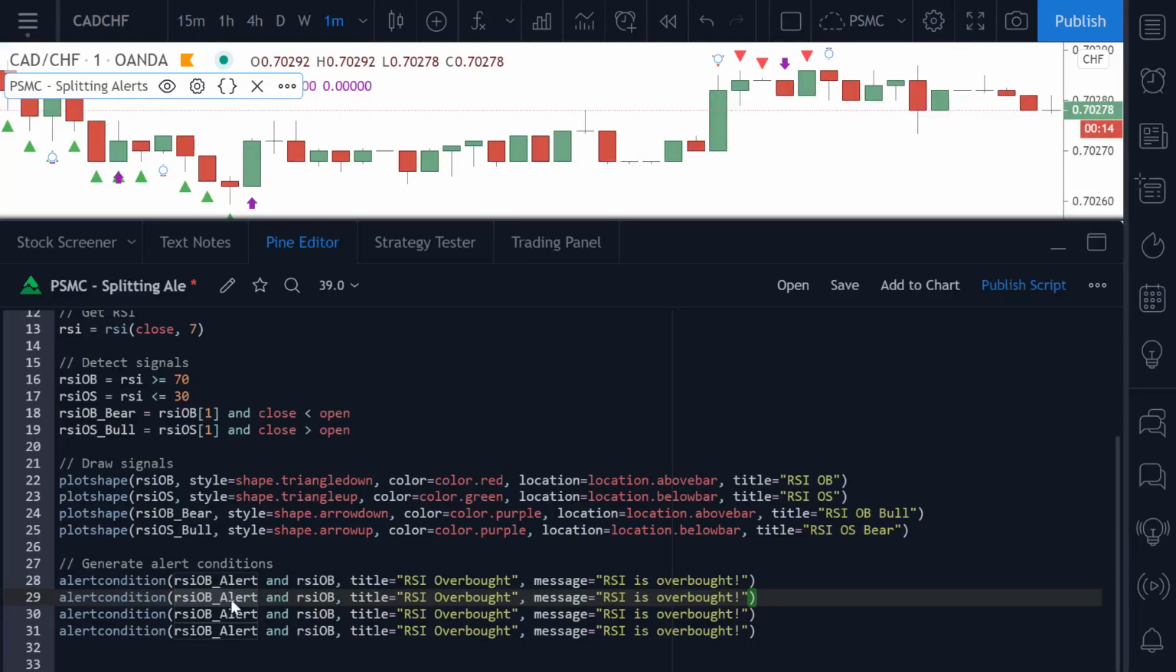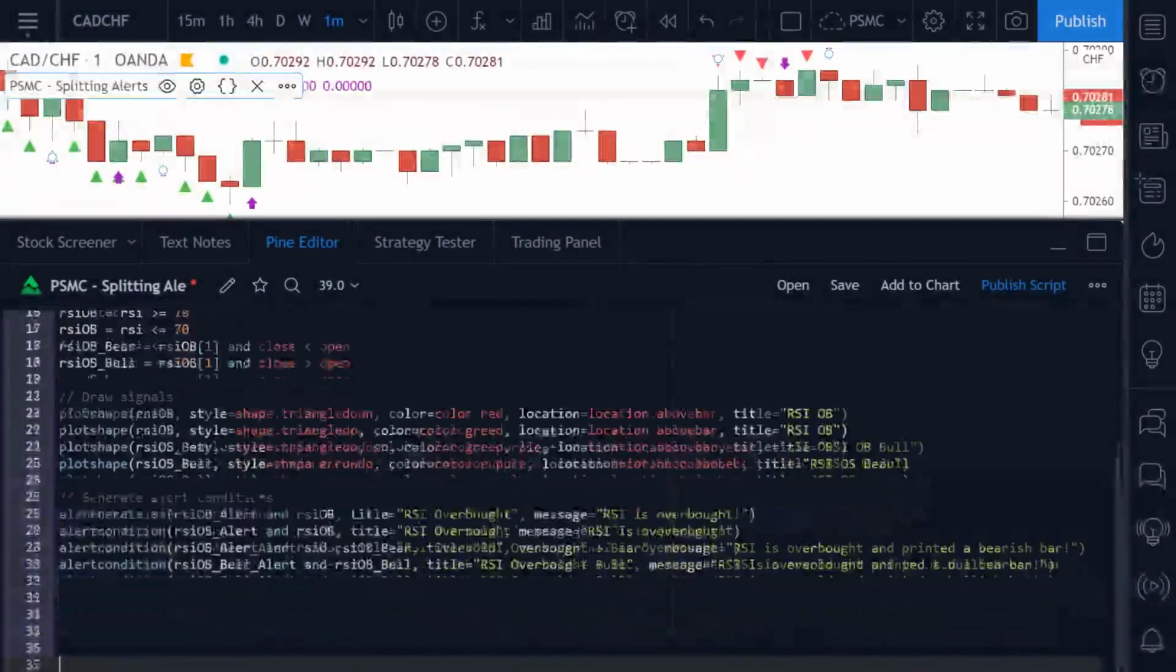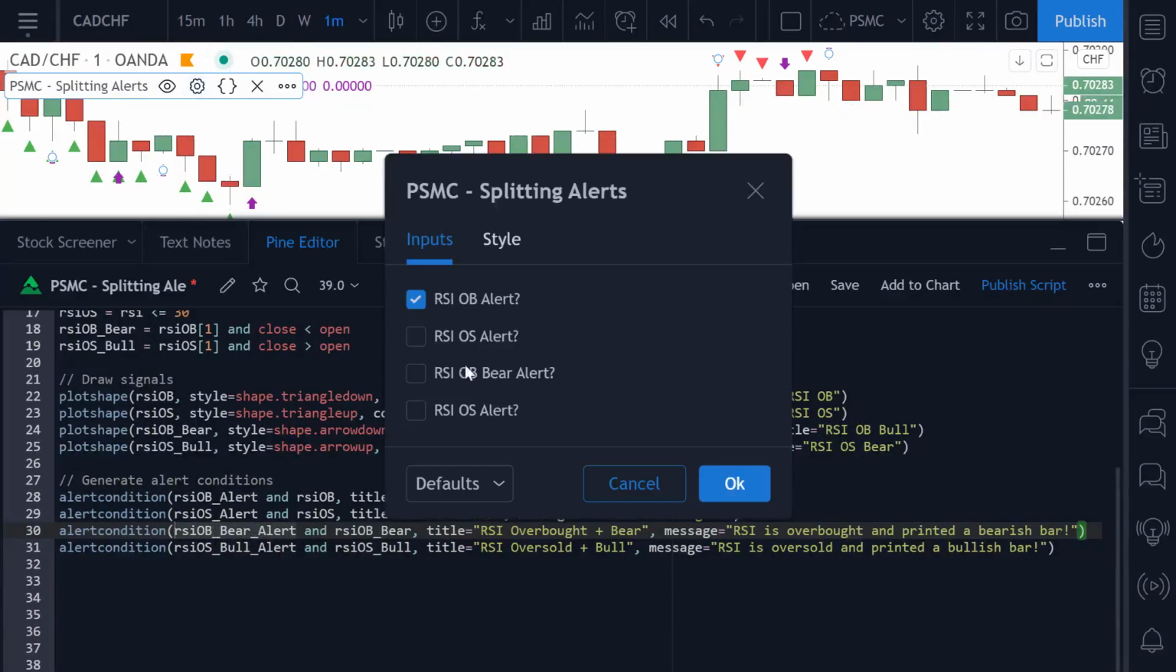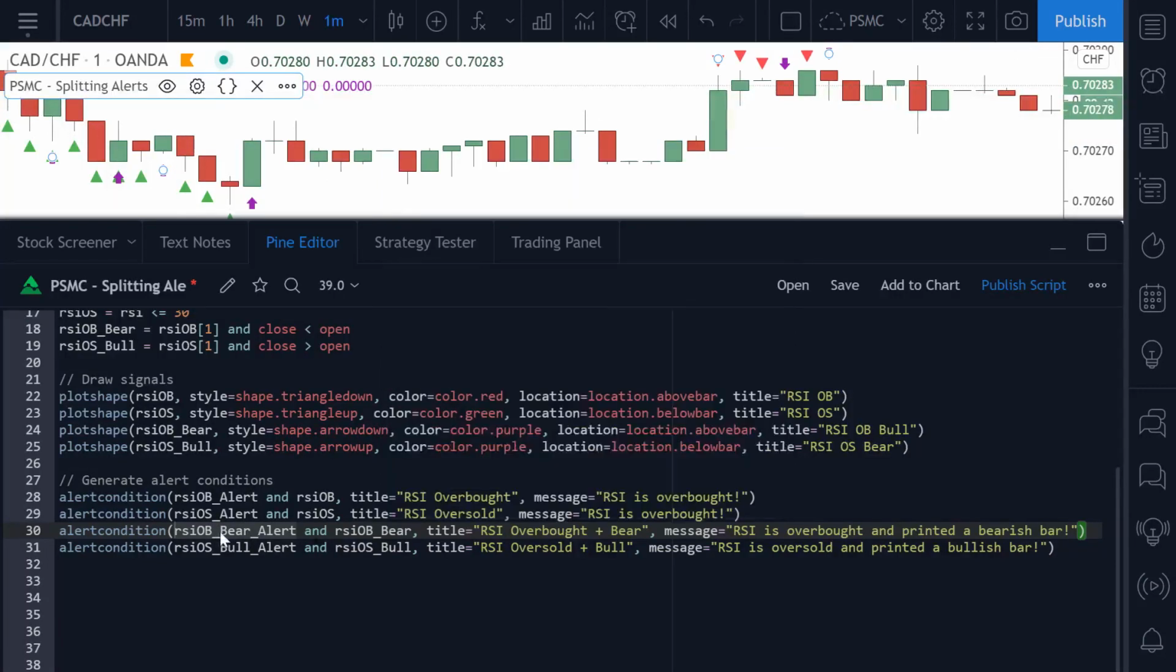And I'll skip this part just to save time. So here we are with our 4 alert conditions set up for our Boolean conditions. So our first one is the RSI overbought? And do we have RSI overbought alerts turned on? Second one is for oversold. Third one is the RSI overbought and do we get a bearish candle? And do we have that alert turned on in the settings menu, which is this one here? And then we have the oversold version. So is the RSI oversold, and did we get a bullish candle?